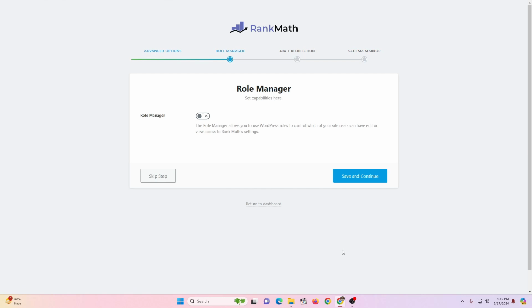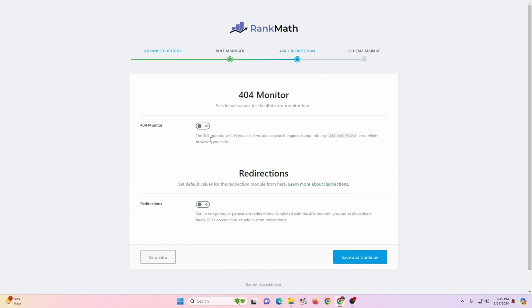Just click on setup advanced options. And then in here you will see this role manager. Just click on save and continue. Then you will see 404 redirection. Just toggle on this 404 monitor and toggle on this redirections, and then click on save and continue.